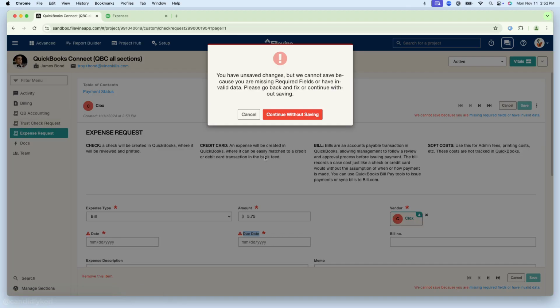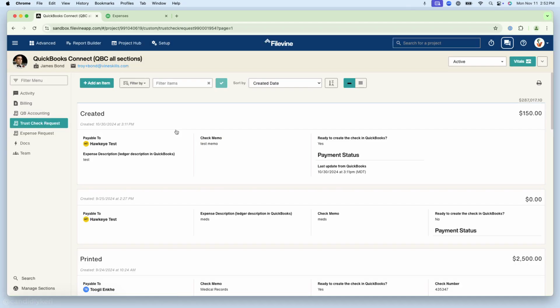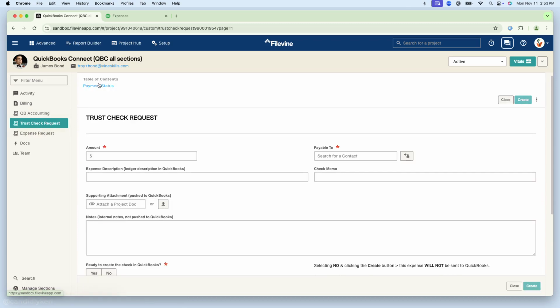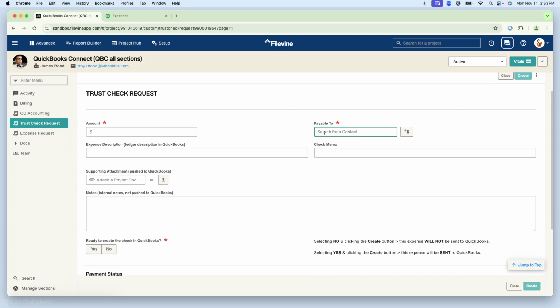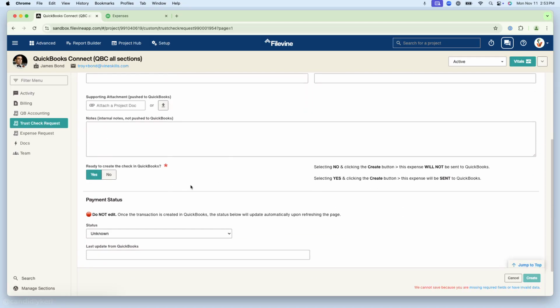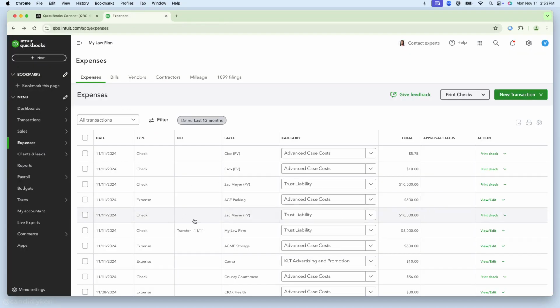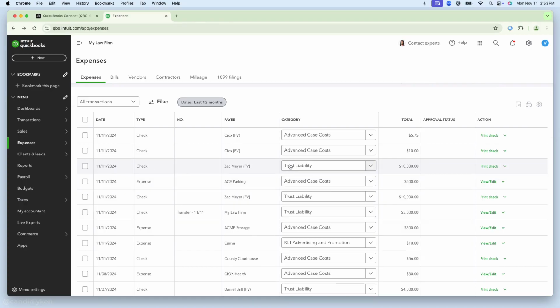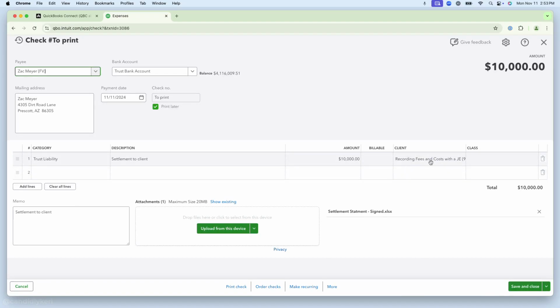Similar concept to this, we have our trust check request section. So this will only pull from IOLTA, whereas expense request is pulling from operating. We're going to capture that amount, the payable to, the description, as well as the memo. We can attach our settlement statement here and create that transaction in QuickBooks. If I go back here, you'll see we have a handful here already hitting our default offset account, so trust liability. And if we go look at that here as well, it's going to tag that associated client.